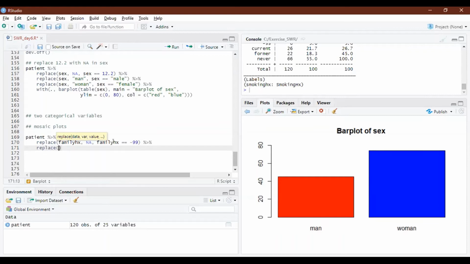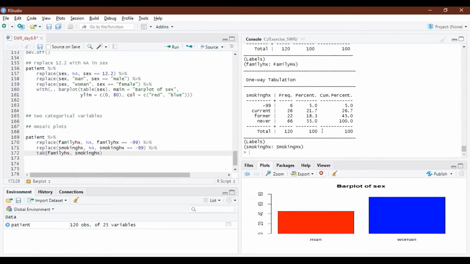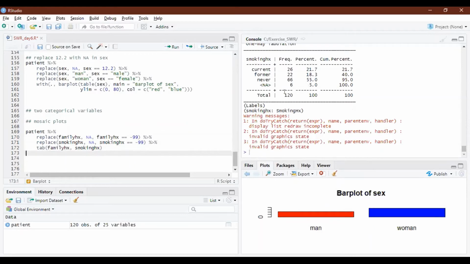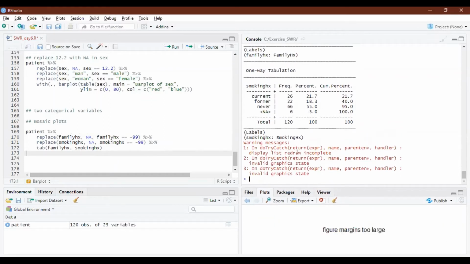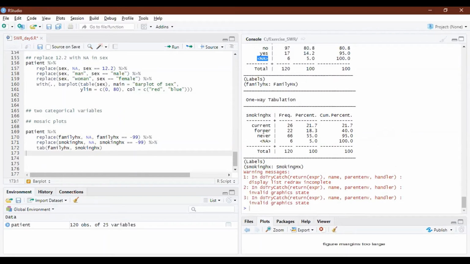And next, we are going to replace smoking HS with NA if smoking HS is equal to minus 99. Okay, so now why don't we just tabulate it again and see if these values are gone or not. These are because we just narrowed our graphical space. That's why there is this error. Never mind this. So as you can see, we have an NA value here.